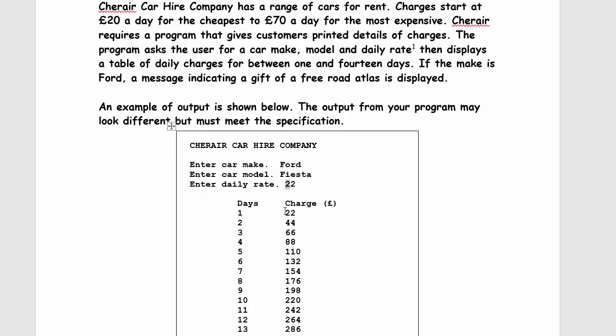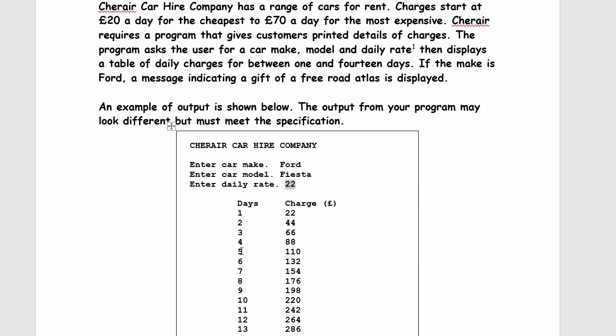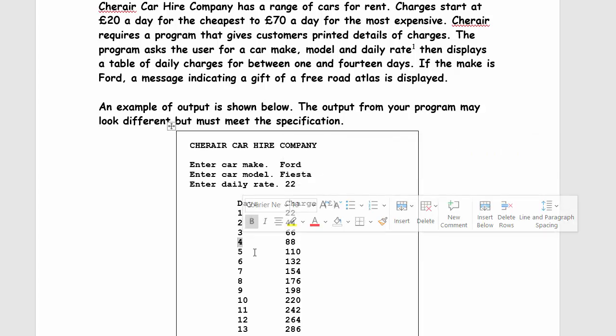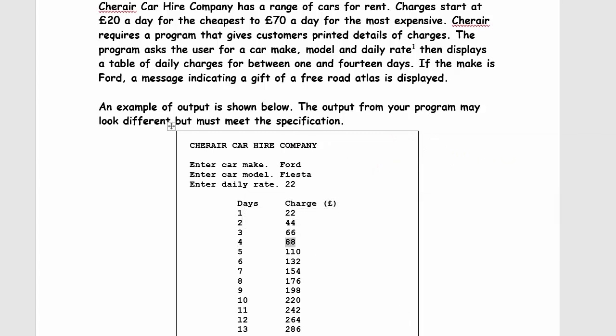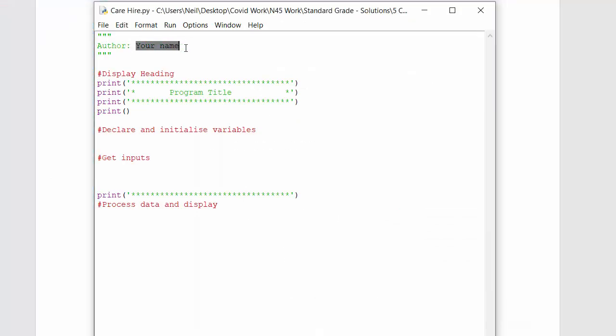And then you just go through using a fixed loop, outputting the charge. So the charge will be the daily rate times what day it is. Okay, like 4 times 22, so you're 88. Right, so get cracking on with that. So let's open up here. Right, so we'll just start off the usual. Put your name in, car hire.